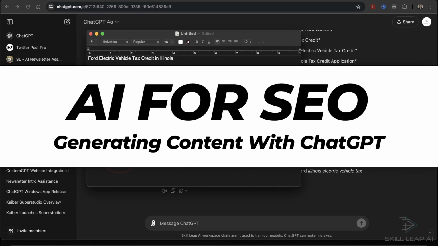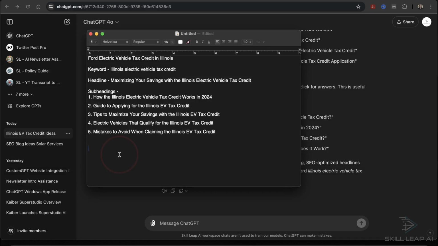So far, we've covered how to use ChatGPT for keyword research, brainstorming content ideas, and then creating SEO-friendly headlines and subheadings. In this lesson, we'll now look at how to take all of this and turn it into a fully fleshed out, optimized, engaging content. Whether you're writing a complete blog post, product descriptions, or fine-tuning sections of your article, we can use ChatGPT to create the draft for this content.